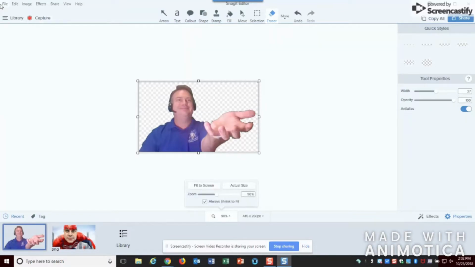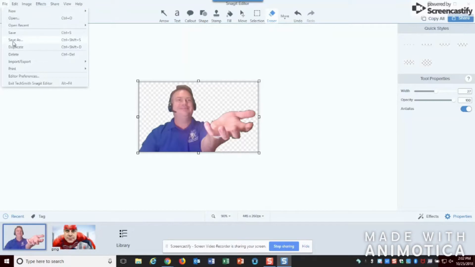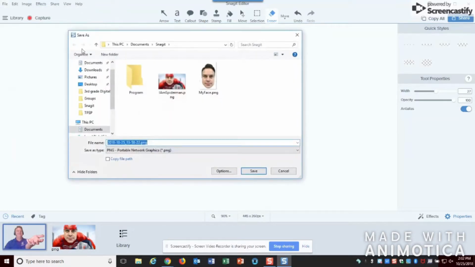So the next thing I need to do is go to File and Save As. The reason why I go to Save As instead of Save is because I want to see where it's saved. Now I can see that when I save it, it's in my Documents section in a folder called Snagit. You can see some of the other things that I've worked on. And this is where it's going to be saved.